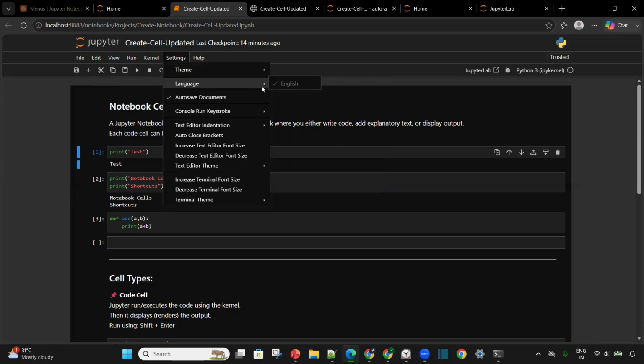Next is the language. This is the display language of the Jupyter interface. That is by default English. If you get other options, you can change that. Next, we have the autosave documents.